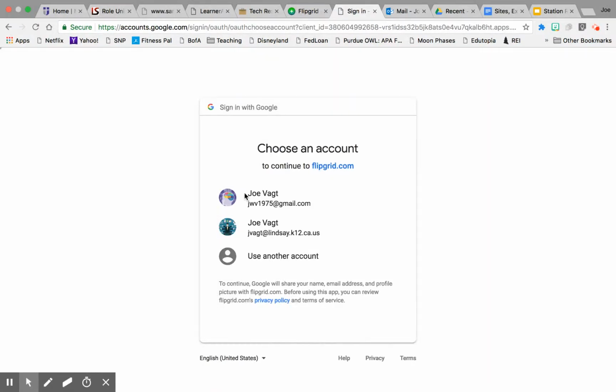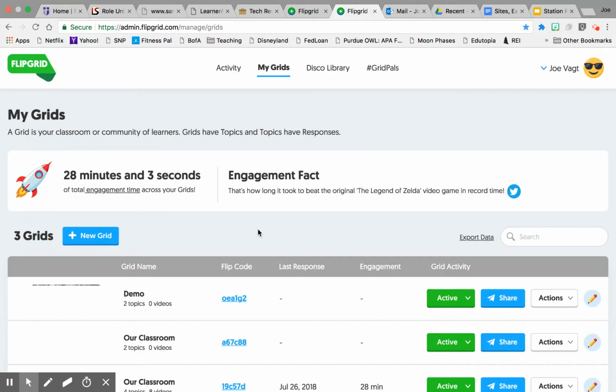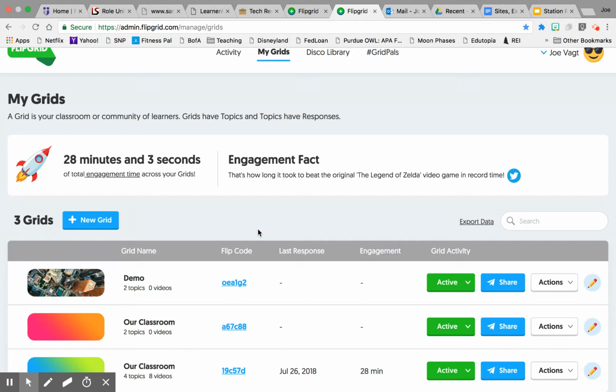And to get the full functionality of the site, you need to make sure that you are choosing your district email account or Gmail account, because Microsoft purchased Flipgrid recently and it is free for teachers. So if you don't use your teacher account, your district account, and use your personal one, you won't get all of the functionality of Flipgrid.